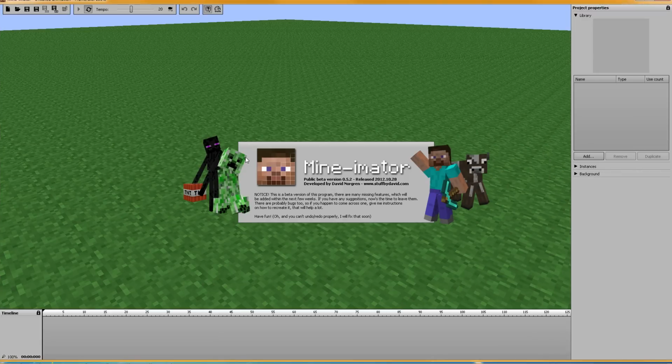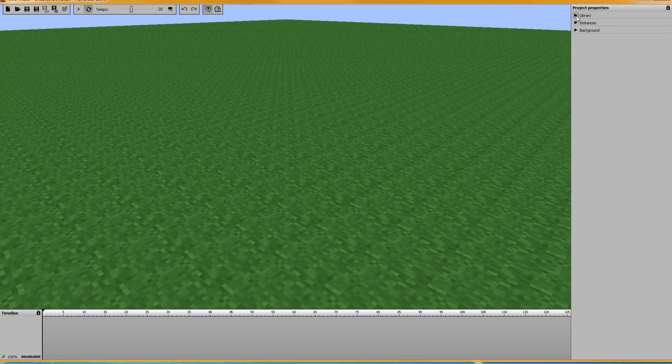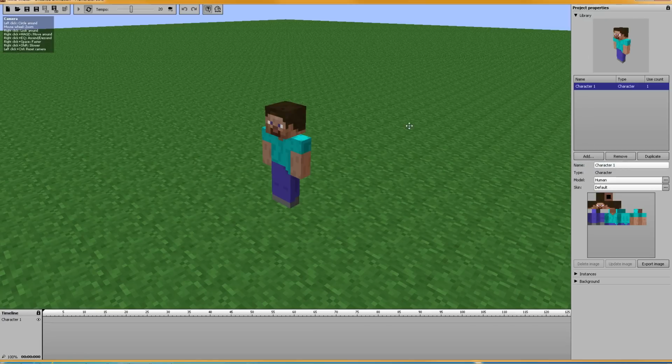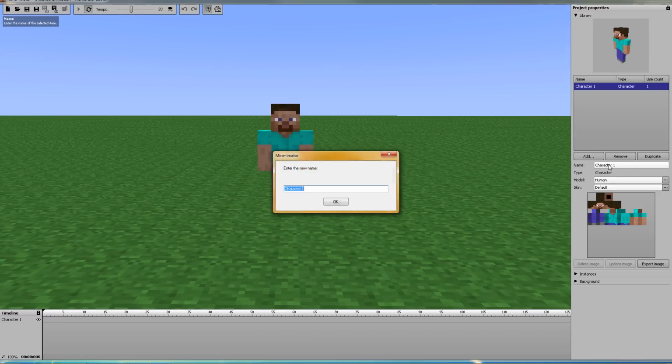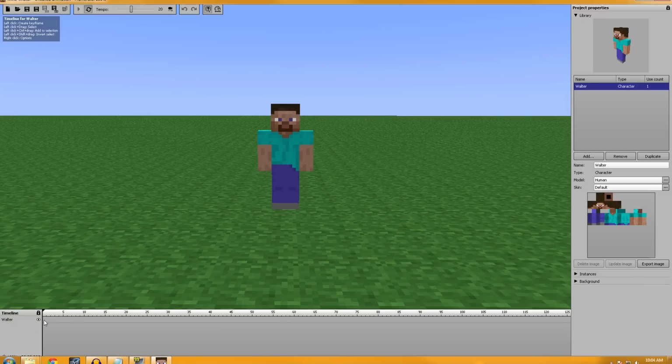This is Ski Dude and this is another Mine-imator tutorial, and today we are going to tackle the instance tab. So let's get started. To start off, we are going to want to add a character. Let's just use the standard skin and let's make him dance. First of all, let's give him a name. We'll name him Walter. Alright, so first we need a starting keyframe as always.